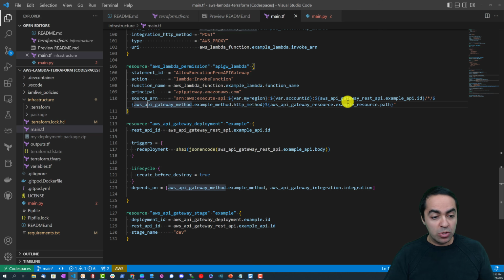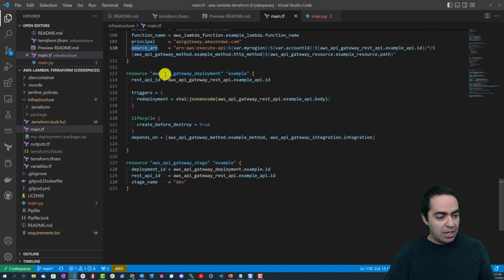It's all variables that have been defined or resources that have already been defined for the source ARN. This resource, AWS API Gateway deployment, is needed to be able to finally deploy the REST API Gateway so that we can access it from our browser. So you can see here the trigger redeployment. We've seen the life cycle is create before destroy.